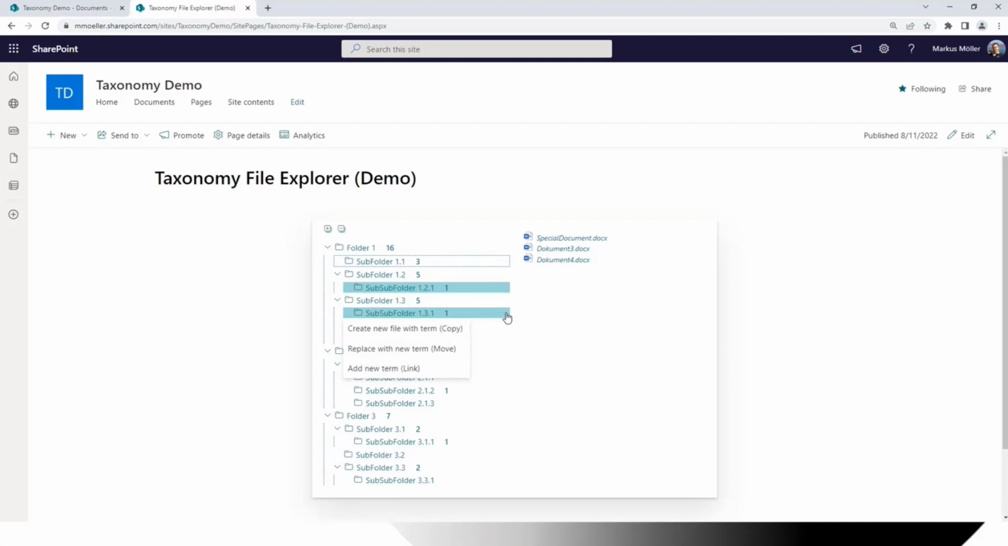Now I get a context menu. And what we had done by default is the third option. What we can now do is choose this one, for instance: we can move the file. And the result is that subfolder 2 does not contain document 4 anymore, but subfolder 1.3.1 still does.